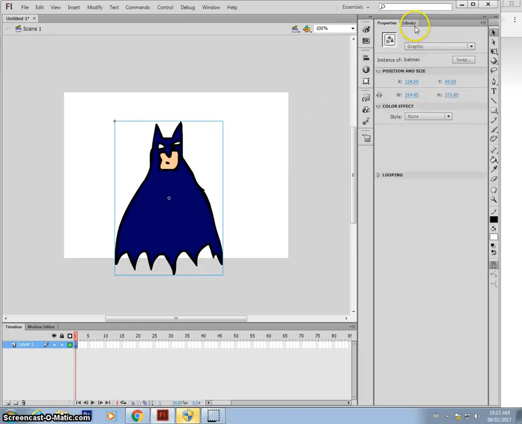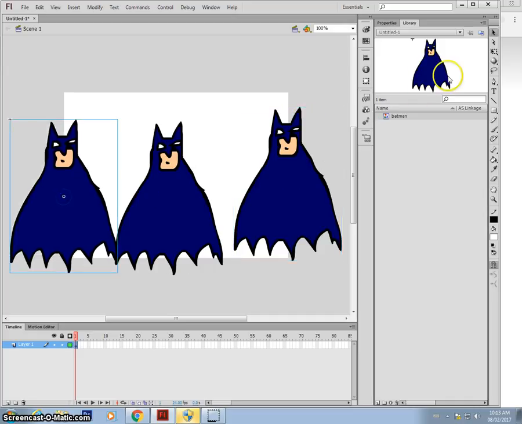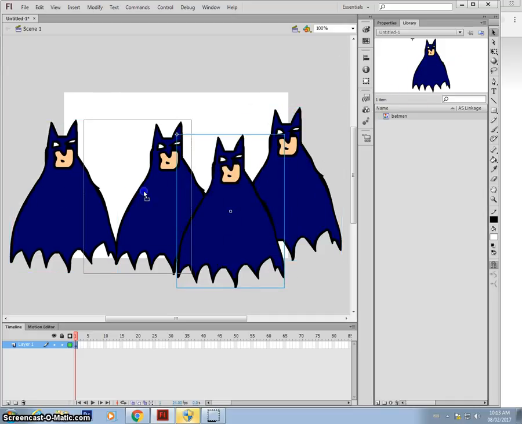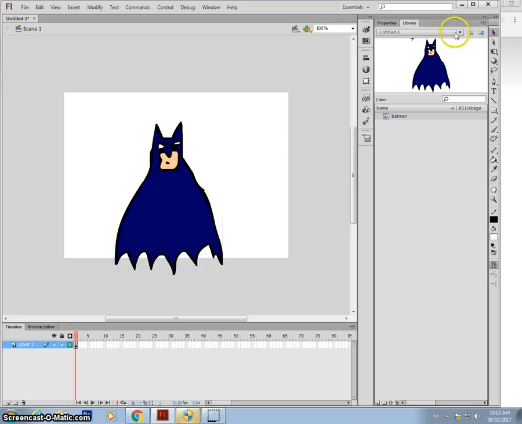Now you'll notice once you've created the symbol that it is now in the library. So right now I'm in the Properties tab. If I click on Library, then you'll see Batman is in my library. So this is useful for a few reasons, but if I ever wanted to add in multiple Batmen, then I could do that. Okay? Just want one right now.